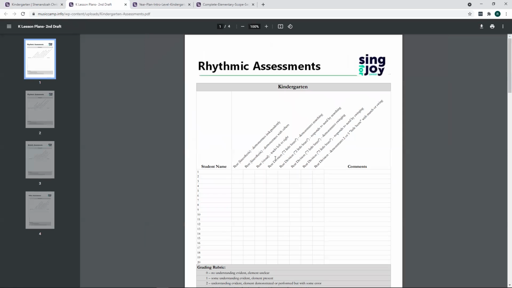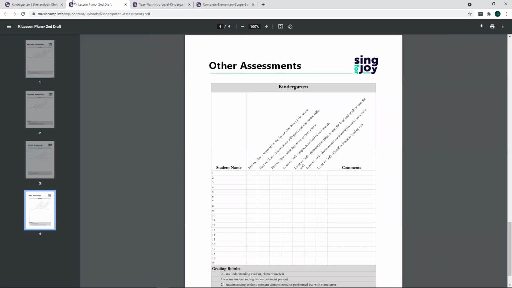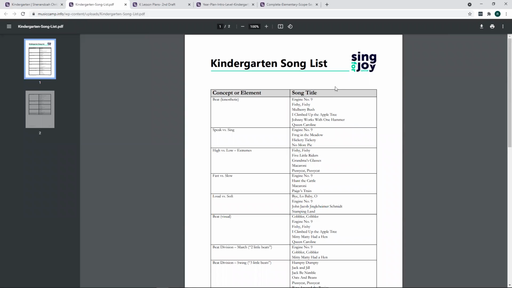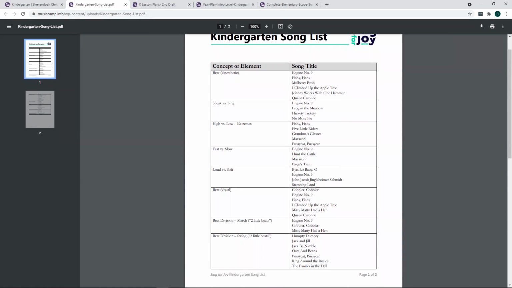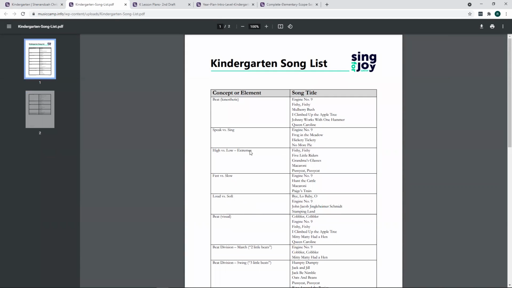Assessments provide a chart for charting your students' progress and giving them grades according to a rubric in rhythmic, melodic, and other elements. The song list provides a list of all the songs used, in this case kindergarten, and the melodic or rhythmic or other element or concept in the first column. So loud and soft is taught through using these 4 songs.